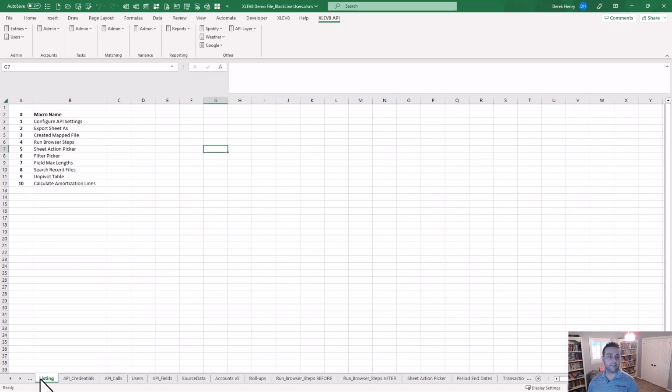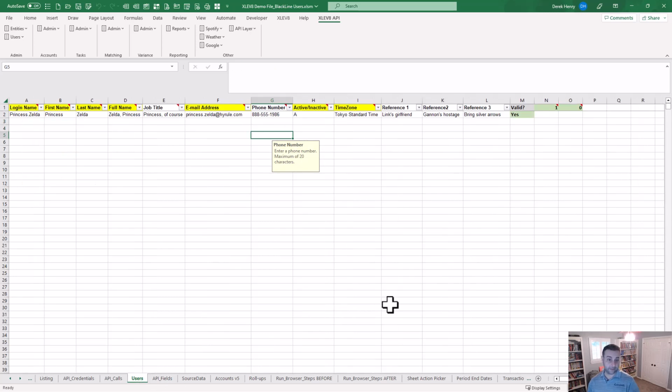Okay, so the next thing we're going to look at, we talked about this first one. Now this next one is called export sheet as. That's a macro that you can run in here. So let's say you don't have APIs yet and you still want to leverage this. Well, we don't need these extra columns because those are actually going to mess up our output. But let's say we have this user and we want to add them.